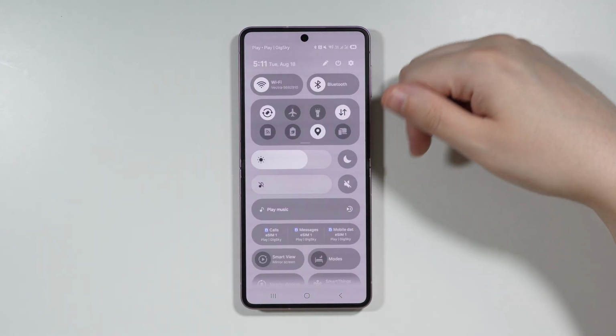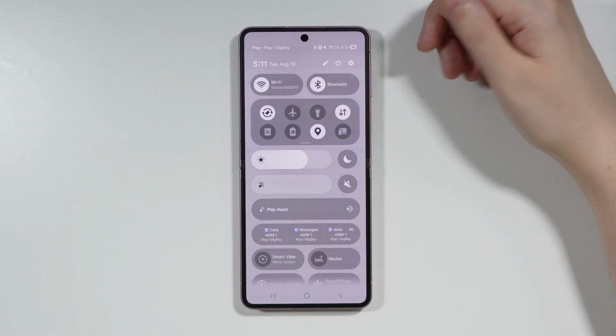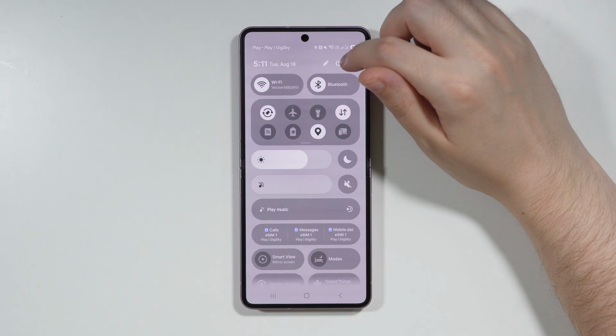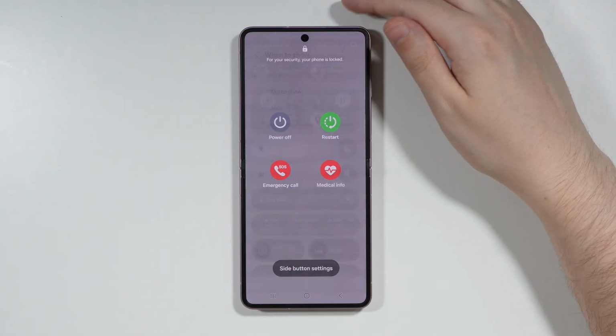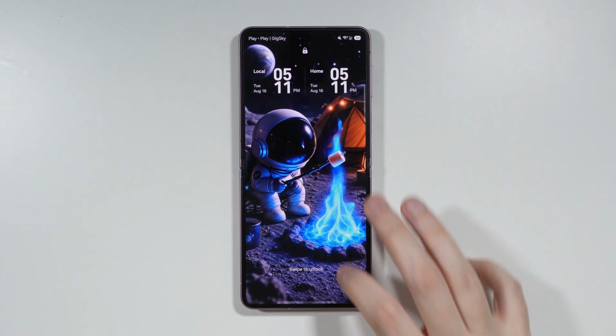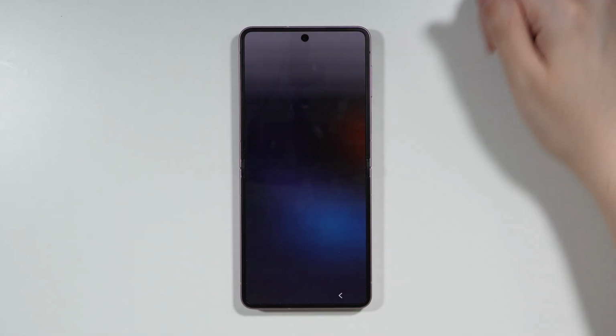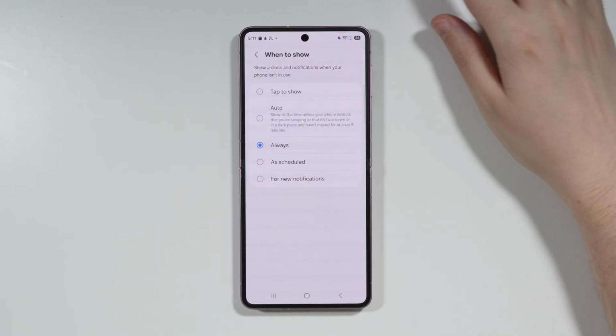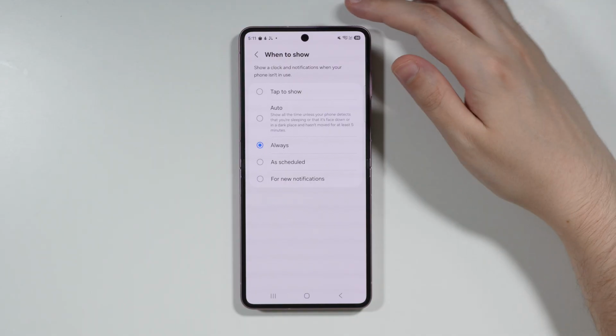So for example, we can swipe down from the upper right side to open the quick settings panel. And then in here, you can tap on this power button to open the power menu. And of course, here we have the restart button. And after restarting, you can see if it works again. But most likely, if you set it to always, it should work without any issues whatsoever.